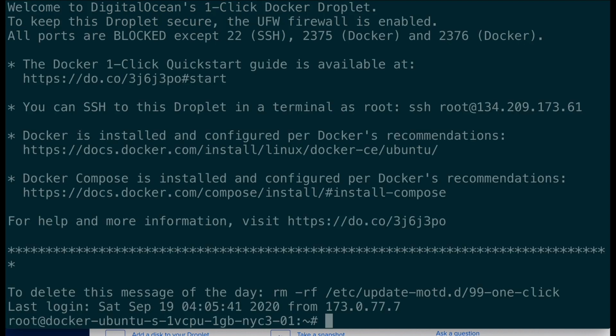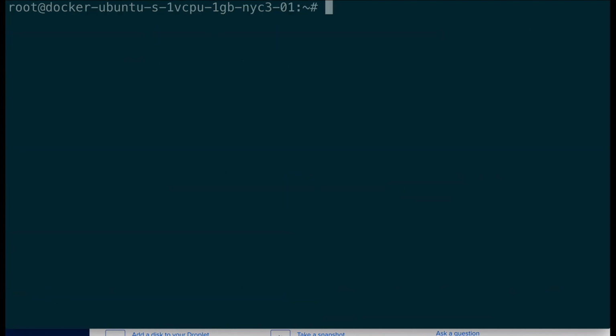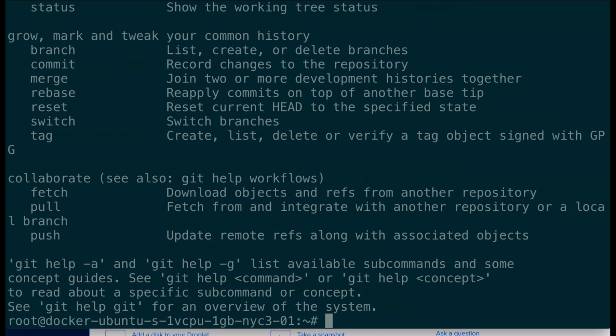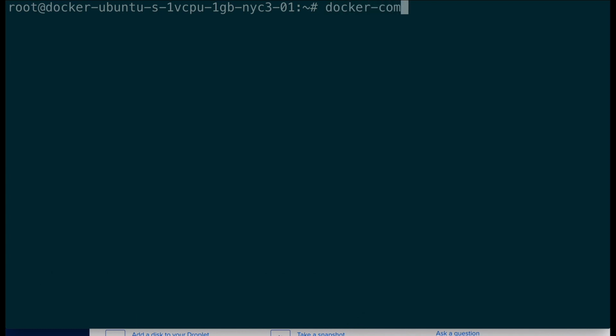and then hit enter. Now, if this is your first time SSHing into the server, it might ask you if you want to add the key or confirm the key or something, and then you just have to type in yes and hit enter, and then you will be able to SSH in the future. Right away, you can see that a couple things are installed. You can see I have Docker, I also have Git, and then there's another command, docker compose.